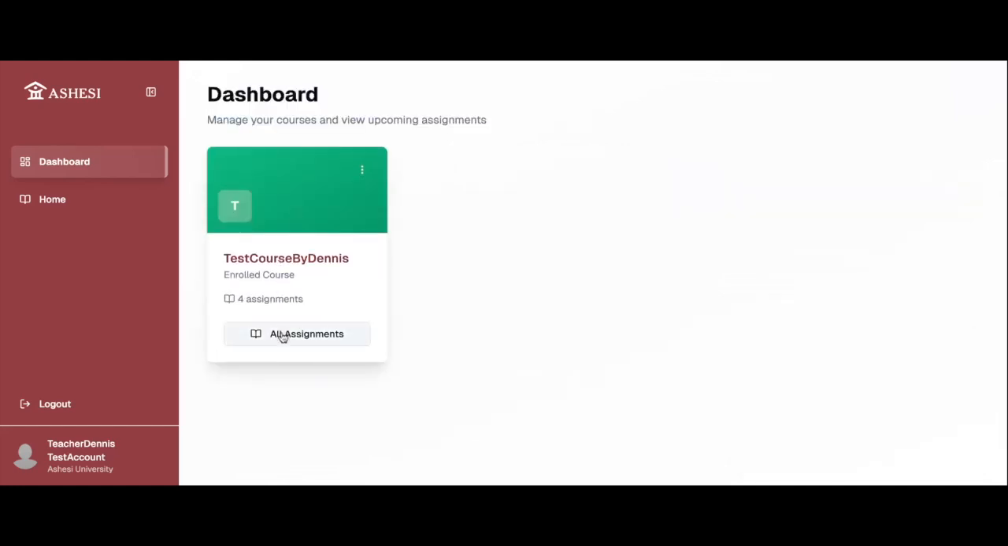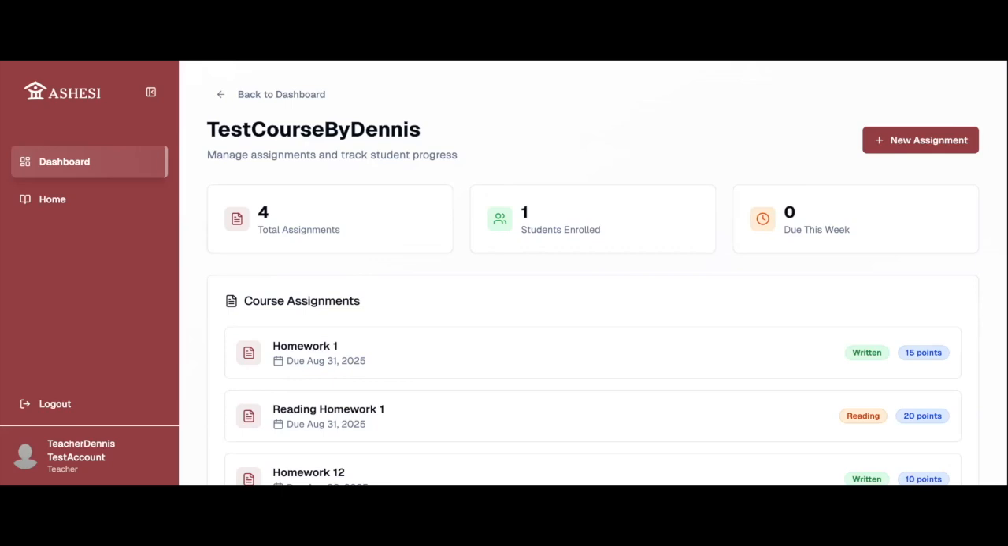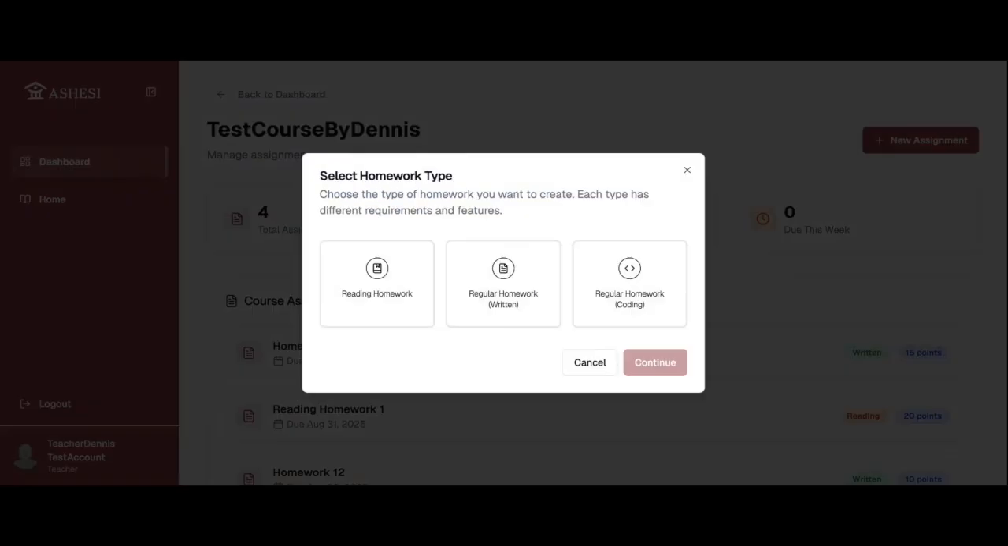Over here, you see all the courses that you have in Canvas. They will all display here. Then you can click on this to see the assignments that you have already created in the course. Now to create a new assignment, you just click on the new assignment button here.